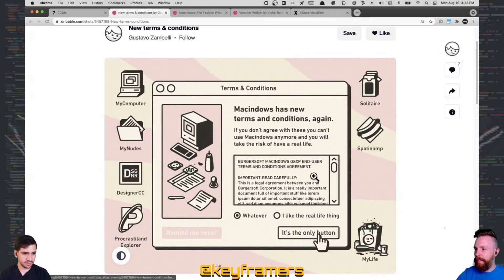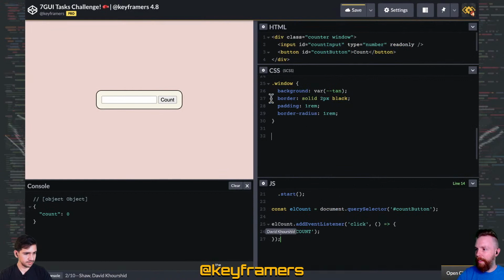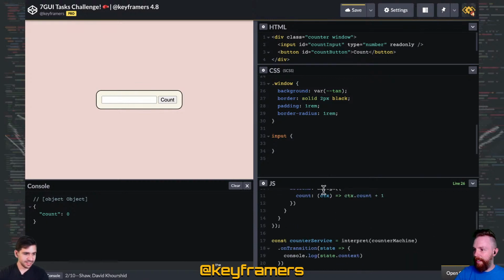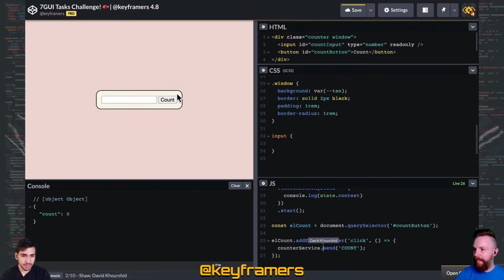So that's good. All right. So yeah, that is not working yet. ID count button, querySelector, count button. Oh, because of send, I just have a naked send, that's why. counterService.send count. All right, glad it's a tiny mistake on my part, but now when you count, you see stuff happening in the console.